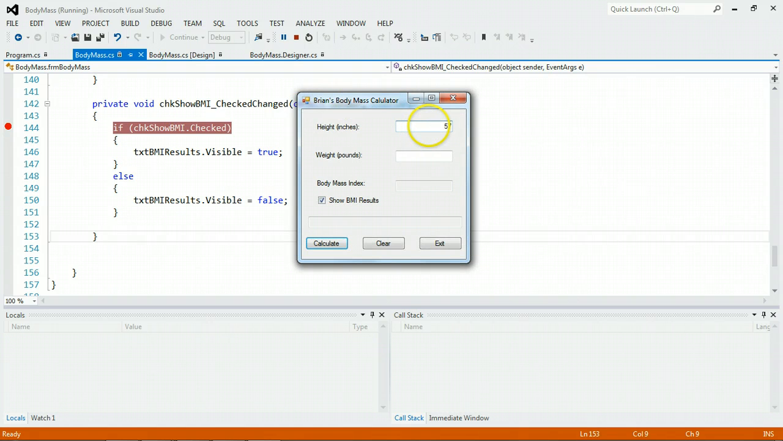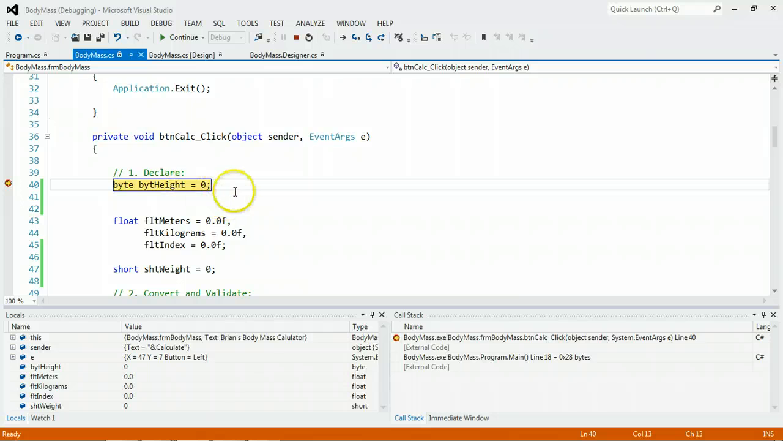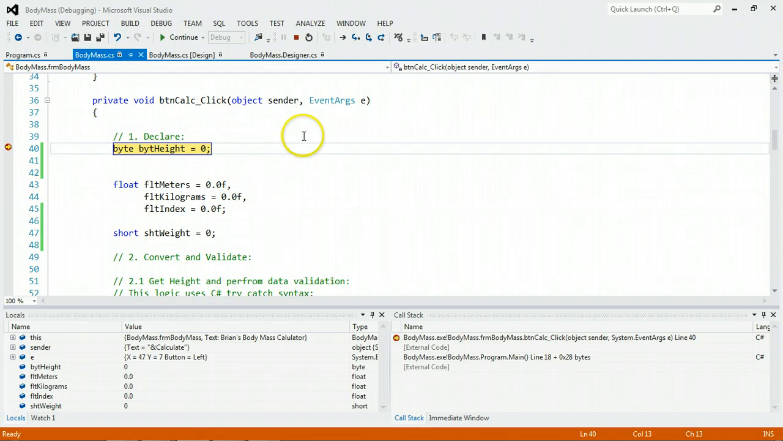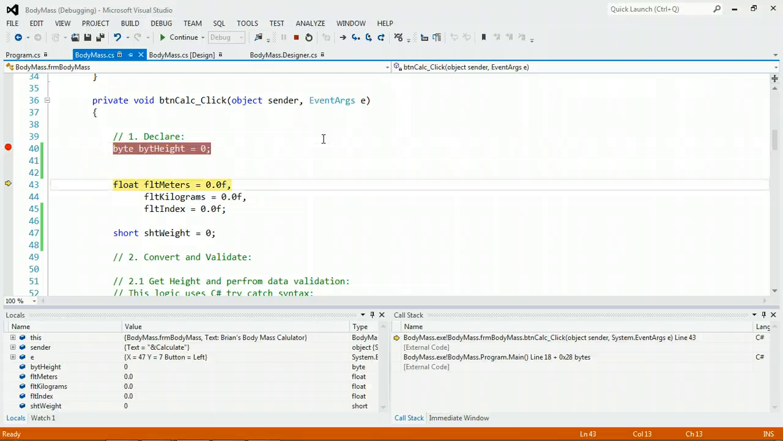So I'm going to type in some invalid numbers just so we can show you the data validation. We have a checkbox, which I showed you, and now I'm going to show you data validation. We click calculate, and notice I use a byte for the height, and if you remember, a byte can hold up to 255. I don't know anyone who's more than 255 inches in height. I have float for meters, kilograms, and for the actual float BMI index, and I use a short for weight because at times people can be more than 255 pounds, which is what a byte can hold, so I have to go to the next variable up, which is a short.